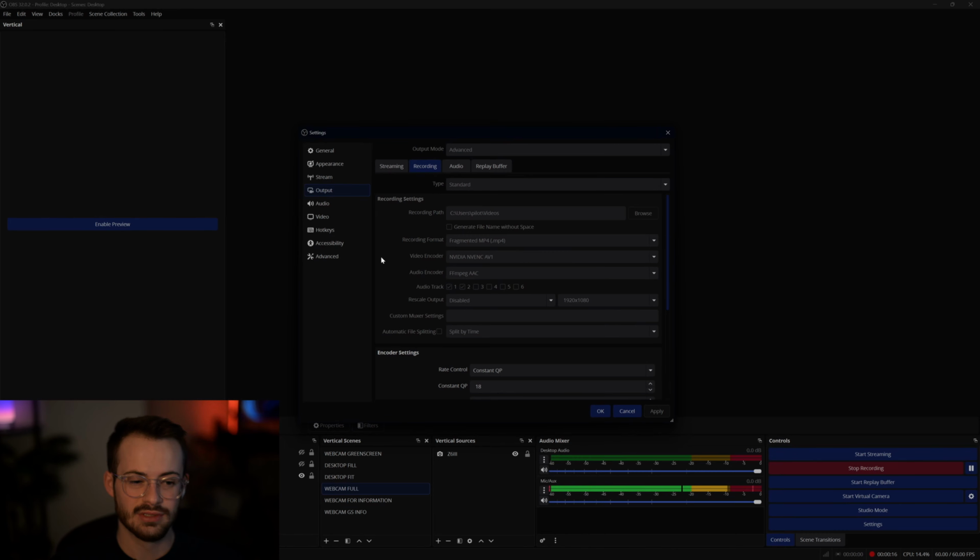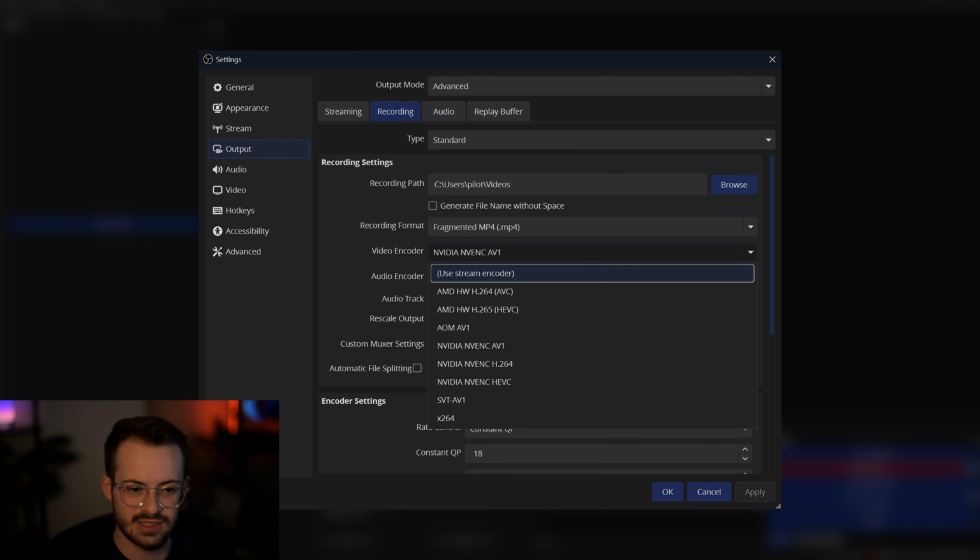AV1 is the current gold standard to use as it has the best quality and smallest file sizes for said quality. Now, if you don't have access to AV1, I will be putting a screenshot up right now so you can see all of the other formats that you can use. So if you're running a 40 or 50 series NVIDIA card, you will have access to HEVC or H.265. And if you don't have access to that, you can also use H.264 as well.